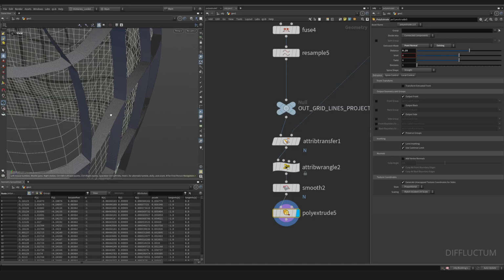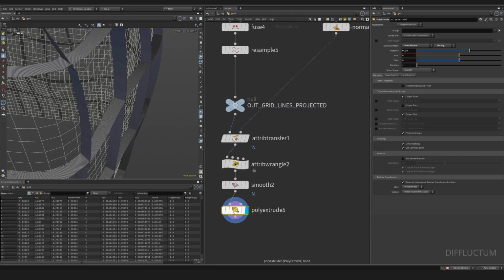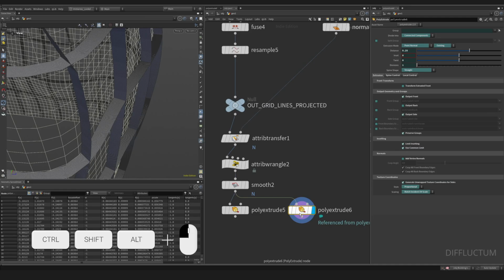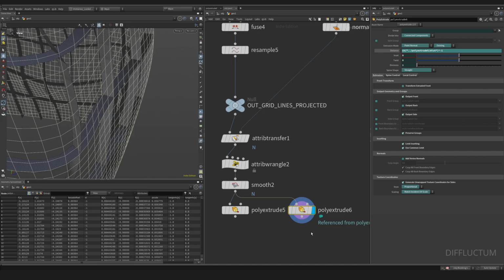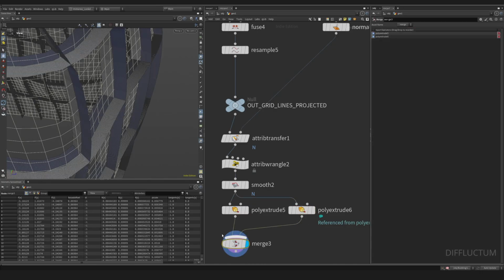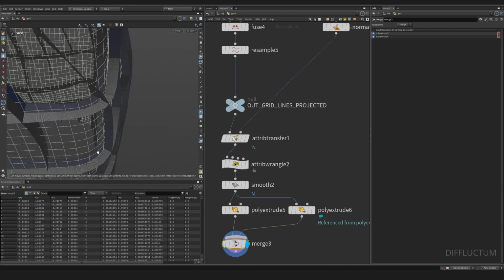Also we extrude to the other side as well by cloning the node with all its parameters linked. For this, simply hold Ctrl, Shift and Alt and drag the node. By doing this, you create a completely referenced copy of the same node. This is very useful to maintain same values through multiple node streams. By clicking into the property, we see the reference path. Here we can simply add multiply -1 to invert the extrusion direction. With a merge node, we can bring both together, and now we have an extrusion of both sides.